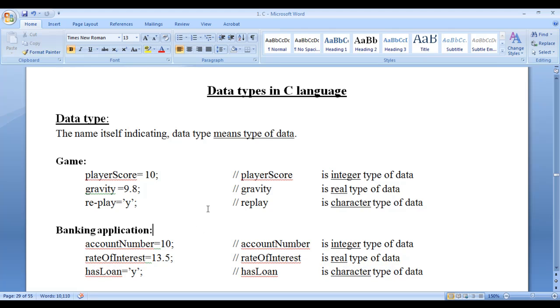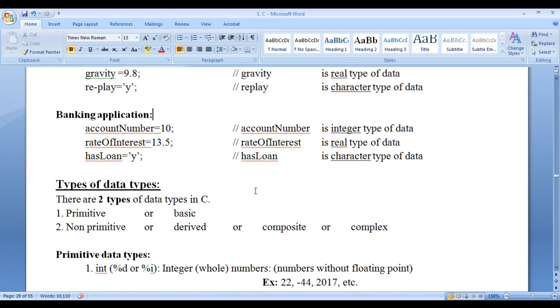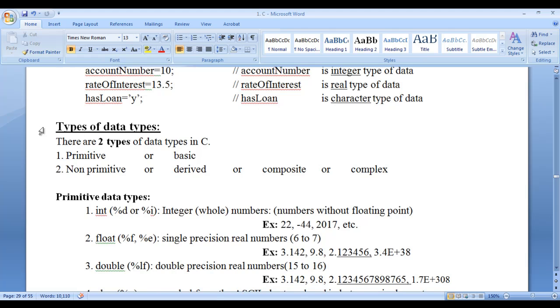So while developing software applications, we will be dealing with different types of data. We need to store different types of data. We need to process different types of data and get the information out of it. To store different types of data, C provides two different types of data types. There are two types of data types in C, primitive and non-primitive. We take help of primitive and non-primitive data types to store and process different types of data, friends.